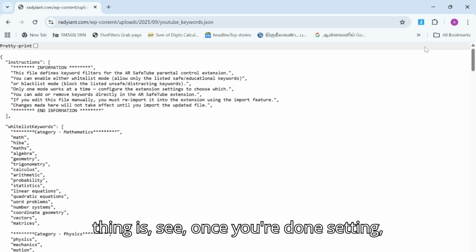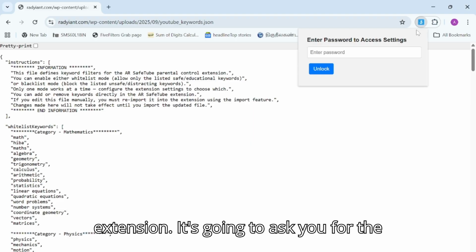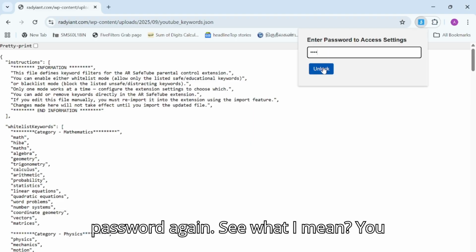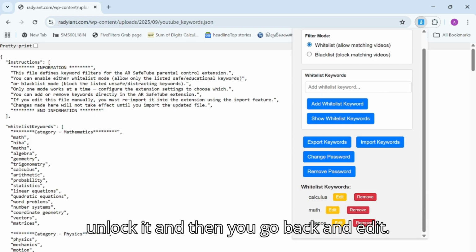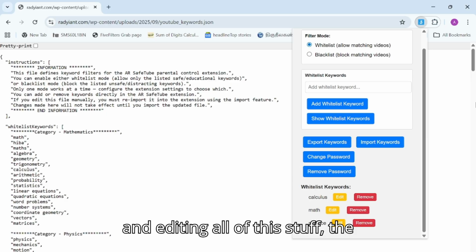So the thing is, once you're done setting, you go back and click on the extension. It's going to ask you for the password again. You unlock it, and then you go back and edit. That's to prevent your kids from going and editing all of this stuff, the keywords and stuff.